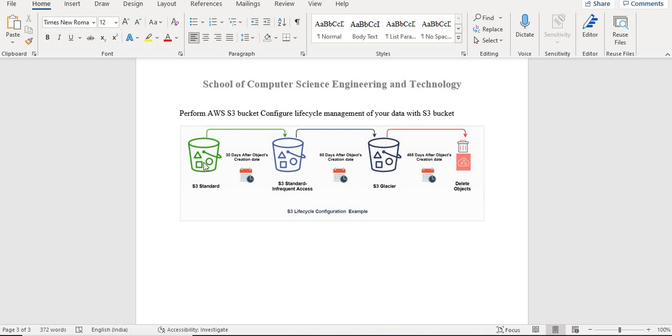Hello everyone. In this lab assignment we will see how we can manage the life cycle of the data that is present inside an S3 bucket. You can see here in this picture. Whenever you are working on any bucket and on data that belongs to the standard class, you can shift the data from the standard class to some other class based on how many days you want to keep it in a particular class. The standard class is the costliest option for saving our data.